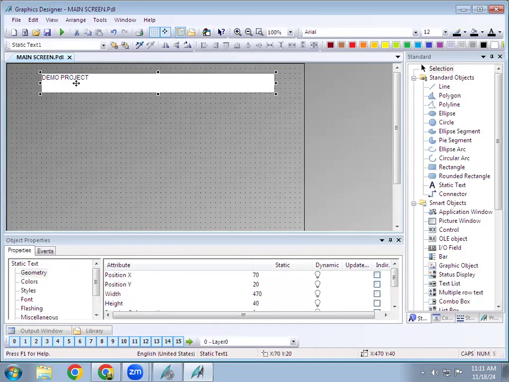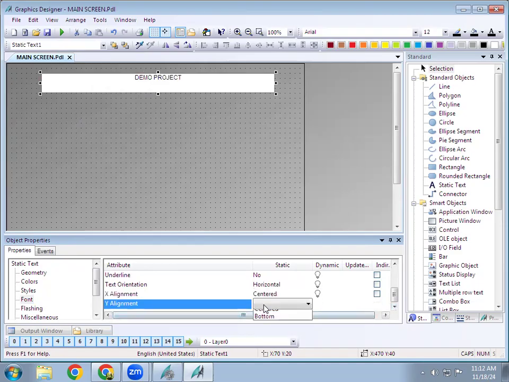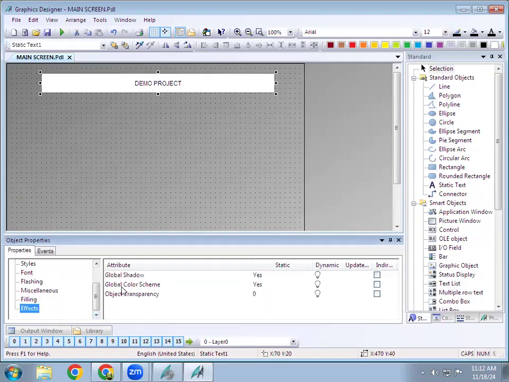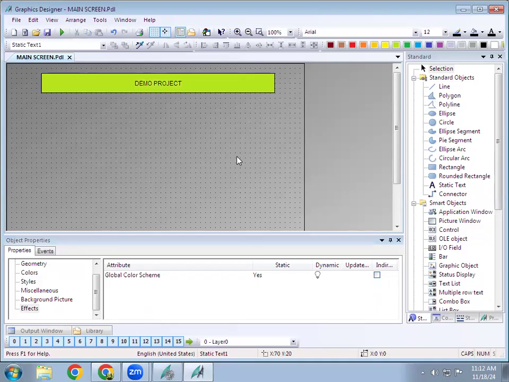Right now, if you want to bring this text to the middle, select it, and you can see it's showing the properties for that object. In that, under Font, the alignment has been given, so I'll give center. And if you want to adjust the color of this, if I select it, you can see it is not accepting. Why not? For all objects, in the properties under Effects, you can see the global color scheme is activated, so you can't change the default color. If you wish to change it, just give No for this so that you can adjust.